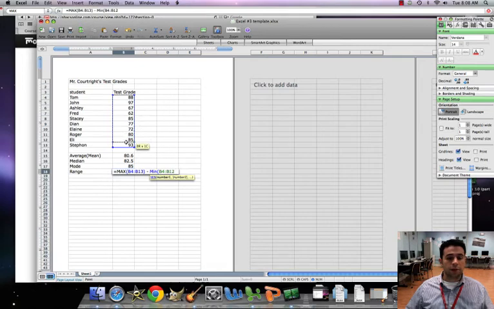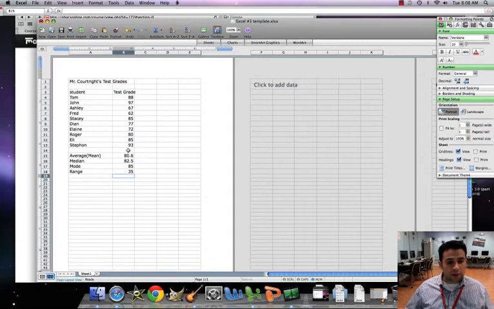Same thing here, we're going to click, drag, make sure we get that whole list. And then I'm going to hit shift and put the last parenthesis in there because it didn't do it for us automatically. Then I'll hit return. So our range is 35, so I think our highest test score here is 97, and our lowest is 62, and that equals 35.